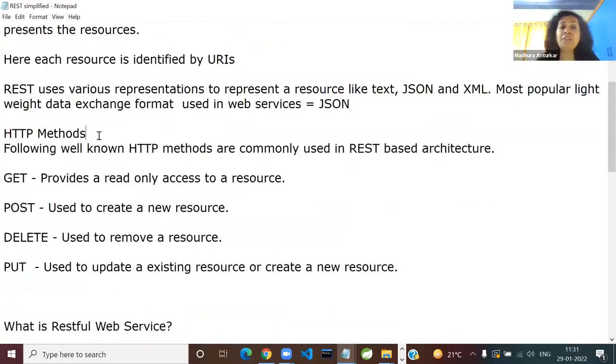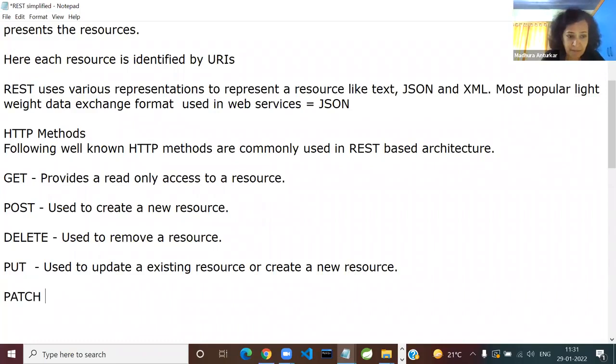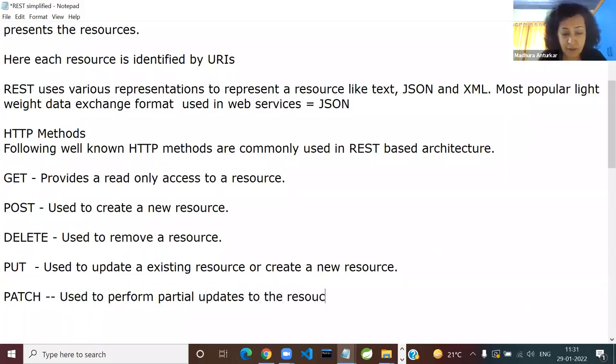Now, which are the verbs? A resource is nothing but a noun in the REST jargon. And what are the verbs? These are the 4 verbs. I thought you knew about it, so I did not mention. Anyway, I'll mention patch. It is used to perform partial updates to the resource.